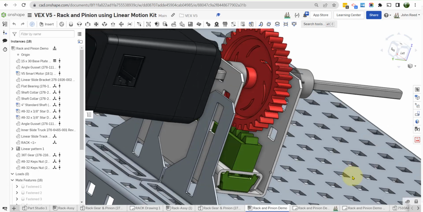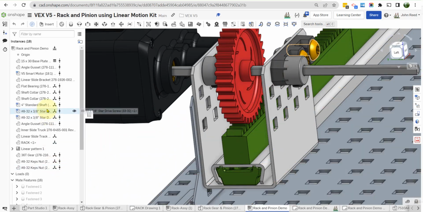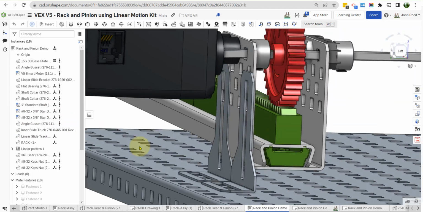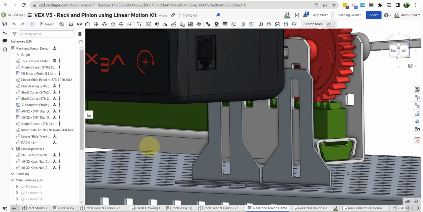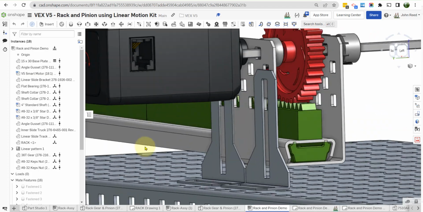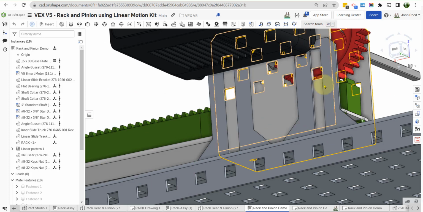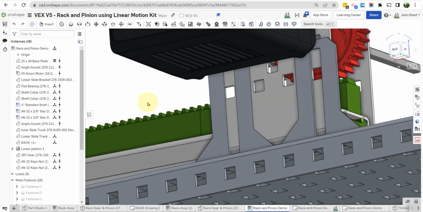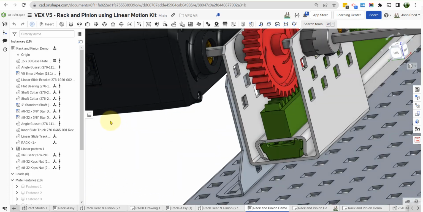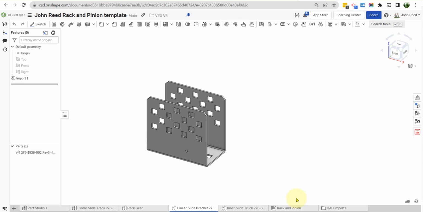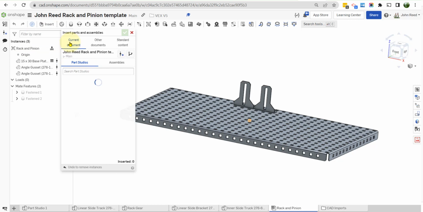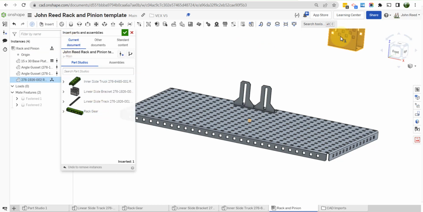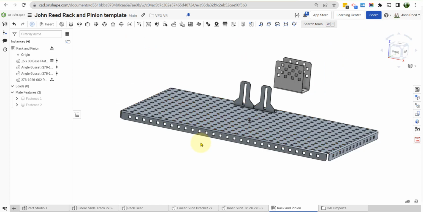So a lot of times we can turn off visibility of some things if it helps us see where we're at, because it's pretty crowded. How did I do that? You see I'm trying to put the angle gusset to the rack assembly thing. Forgot how I did that, so let's just go ahead and do it, see what happens. So we're going to insert it, and it is in the current document, and it's this linear slide bracket right here, and we'll click there, and it's oriented correctly.